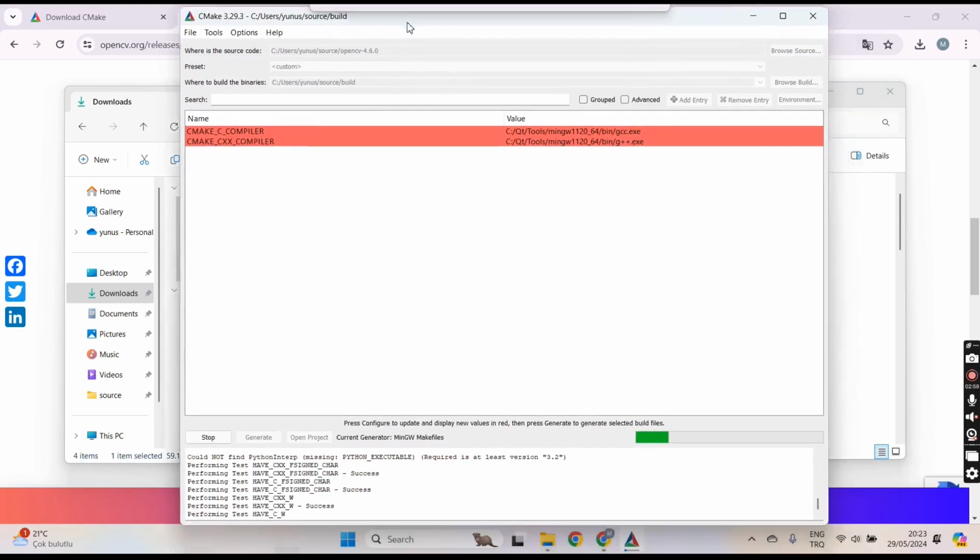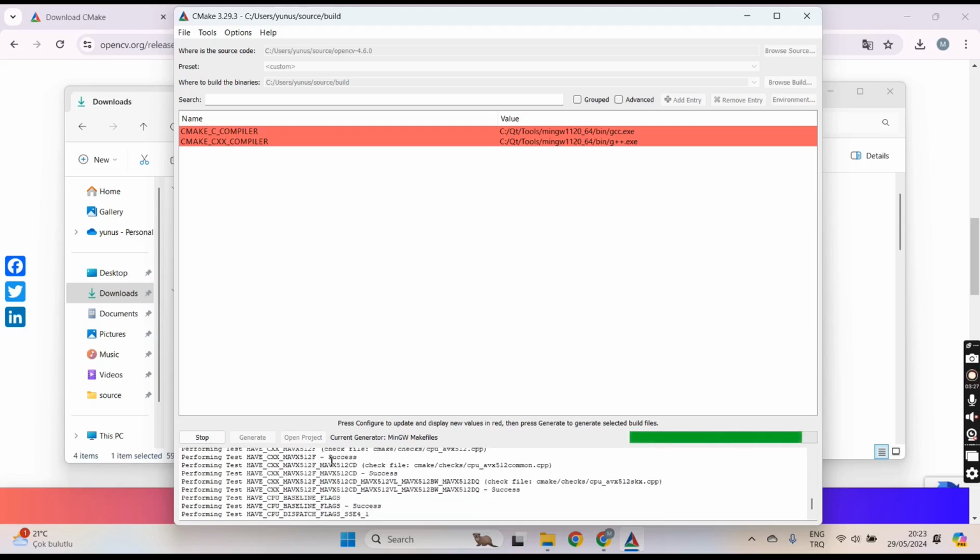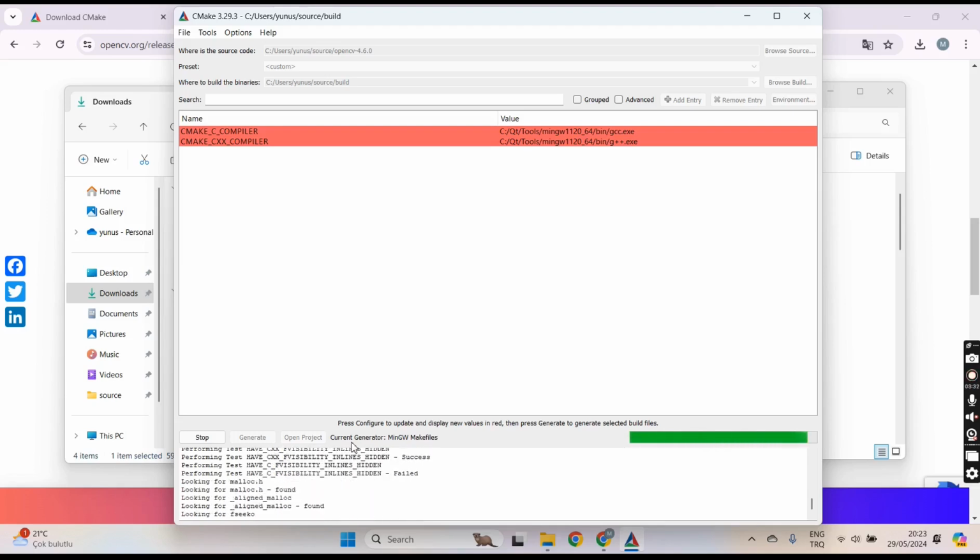After this is done, it's just starting the configuration, and this can take a little time. After this is done also, we need to configure a couple more times, because we need to specify Qt paths. We also didn't yet specify the contribution file path, so we need to do them after the first configuration is done. Let's wait a little. Hopefully this is not gonna take a long time.